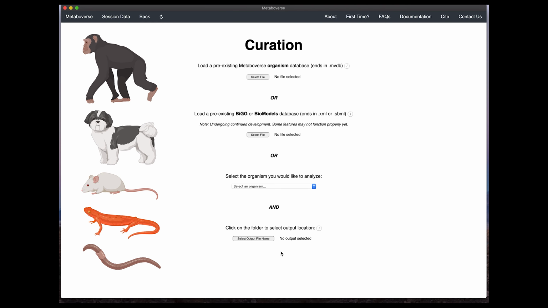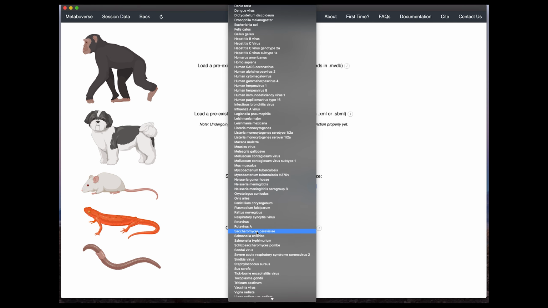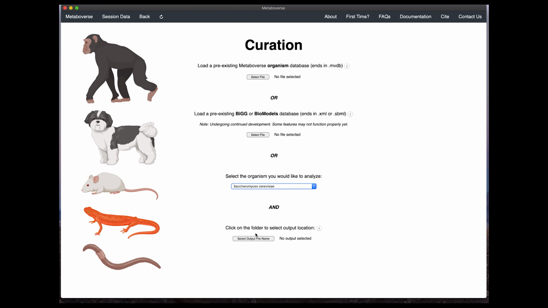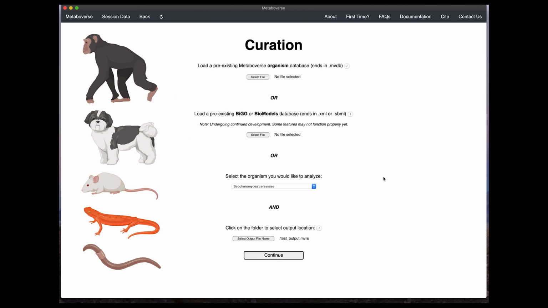And if we've previously analyzed data for the same organism, we can upload that file here, which will end in .mvdb, or we can select the organism from the drop-down here. For the dataset we'll be using for this example, we're going to select Saccharomyces cerevisiae. We should also provide an output file name. Here we can call this test output, or whatever you would like to call your file, followed by the file extension .mvrs. At this point, we can continue on to the next step.